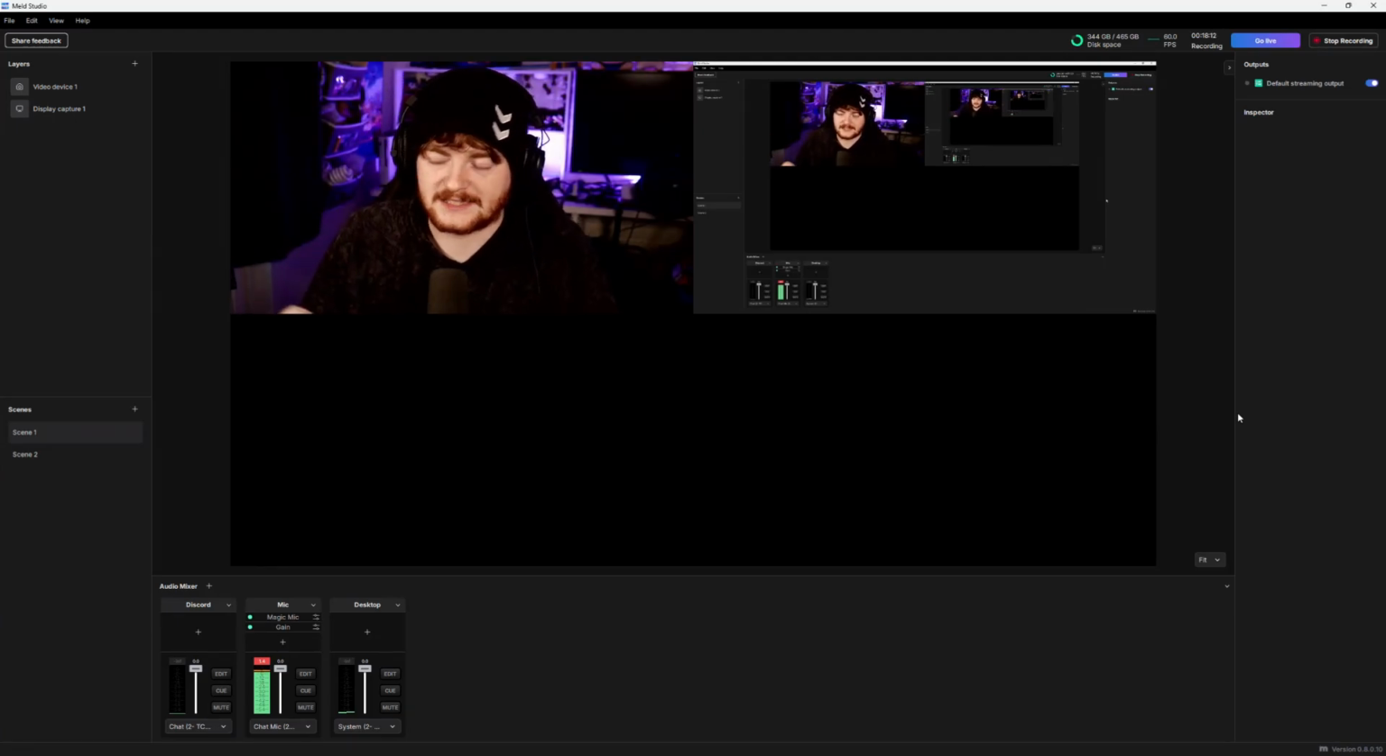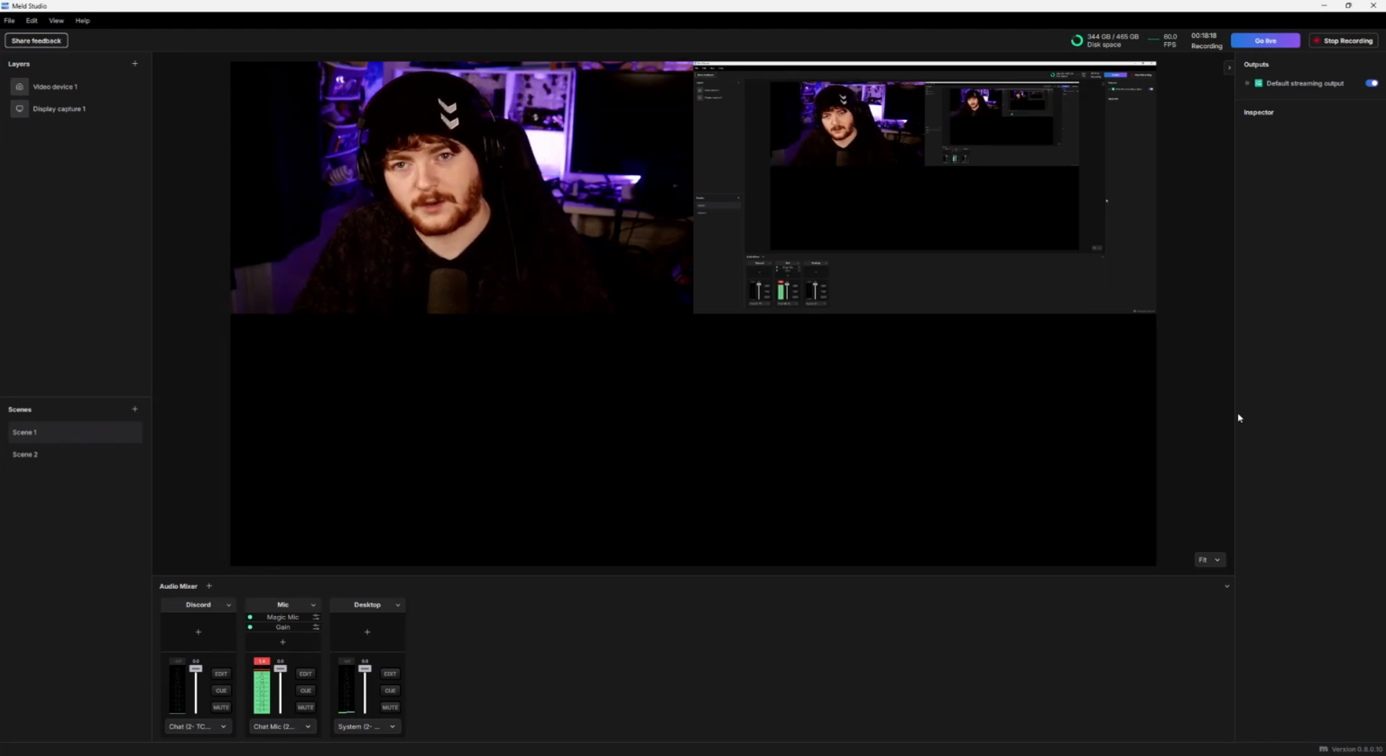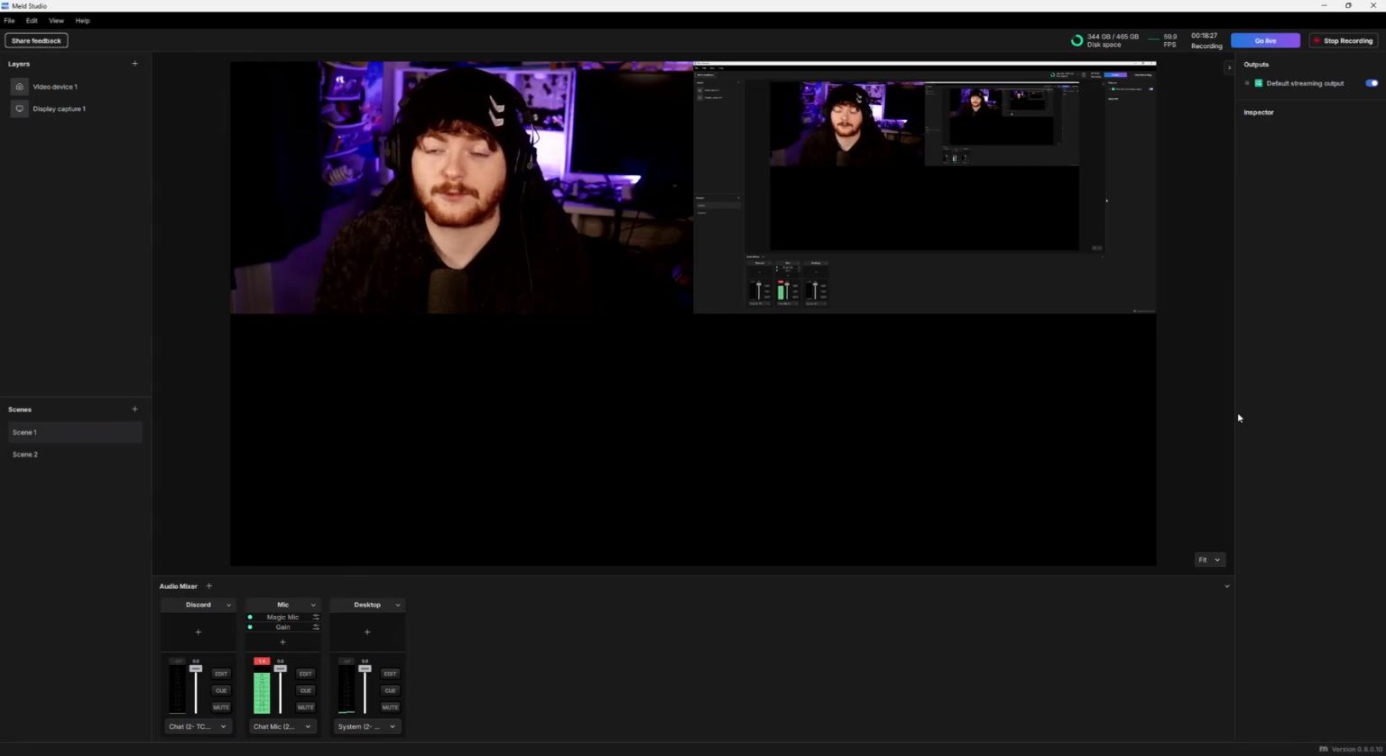Now, clearly OBS has been around a lot longer, has a lot more plugin support and things like that. But I see that, as MELD grows and continues to develop, they're probably going to add and have a lot more plugin support in the future. But there we go. This is my quick little review of MELD.